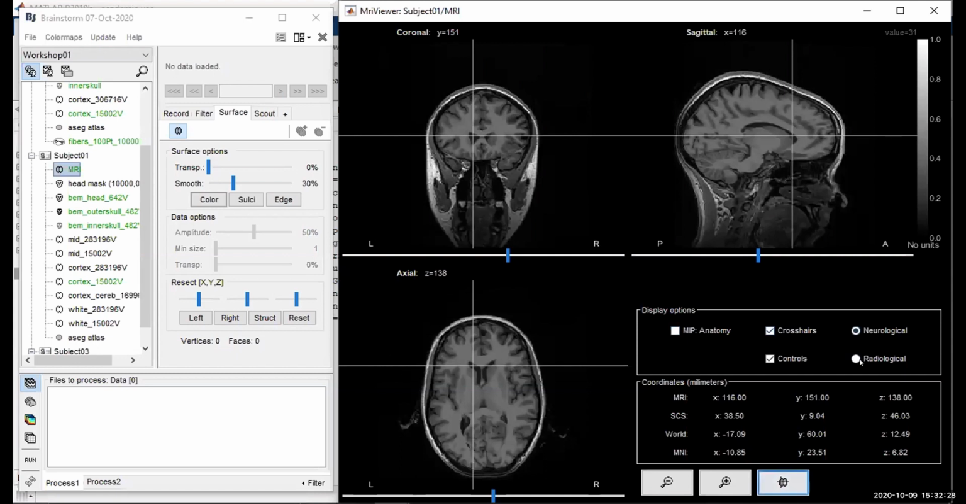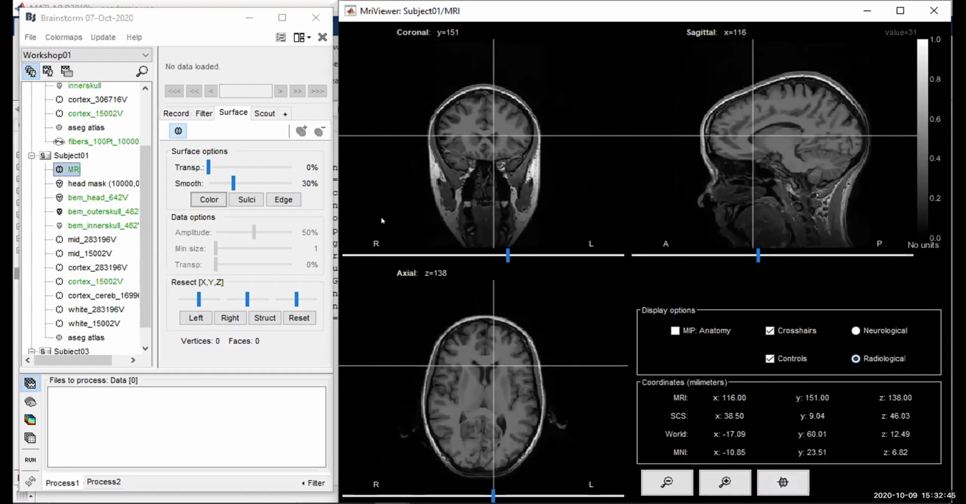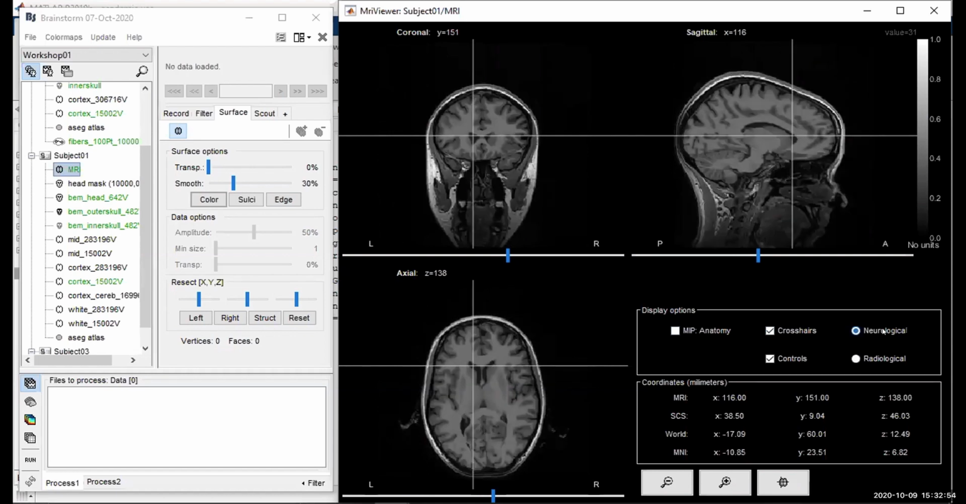What else can I say about this? Note that right now we're in what we call neurological view or display, where the left side of the patient is actually on the left of the screen and vice versa. If you're used to the opposite, you can toggle to radiological view here, where everything will be flipped. So on the left side of your screen, the right side of the patient will be presented. So that's the MRI viewer.